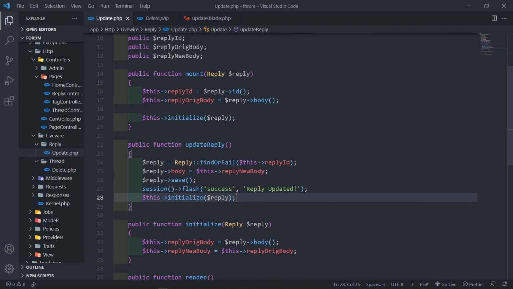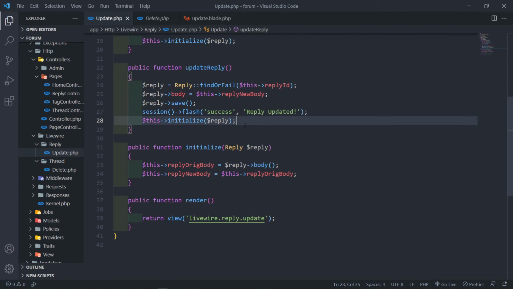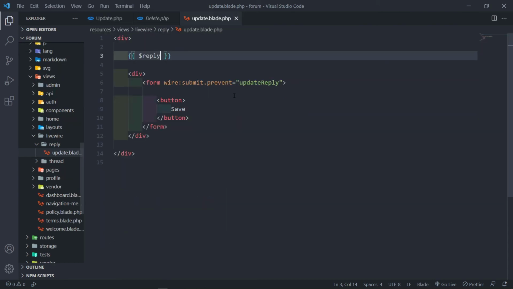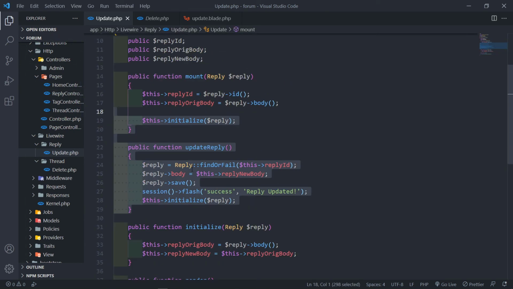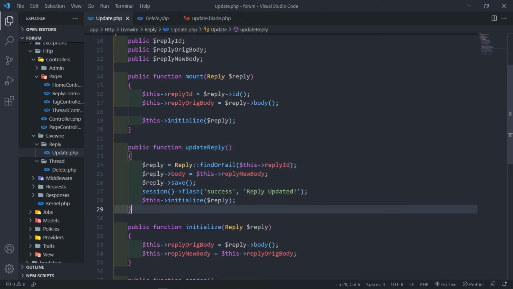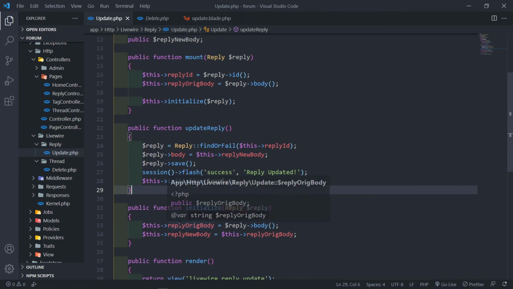So now what we want to do is actually update our view. If we go to the render method, we want to use Alpine.js to do most of the hard work at the front end. So this is basically our component. This is what we're going to do.